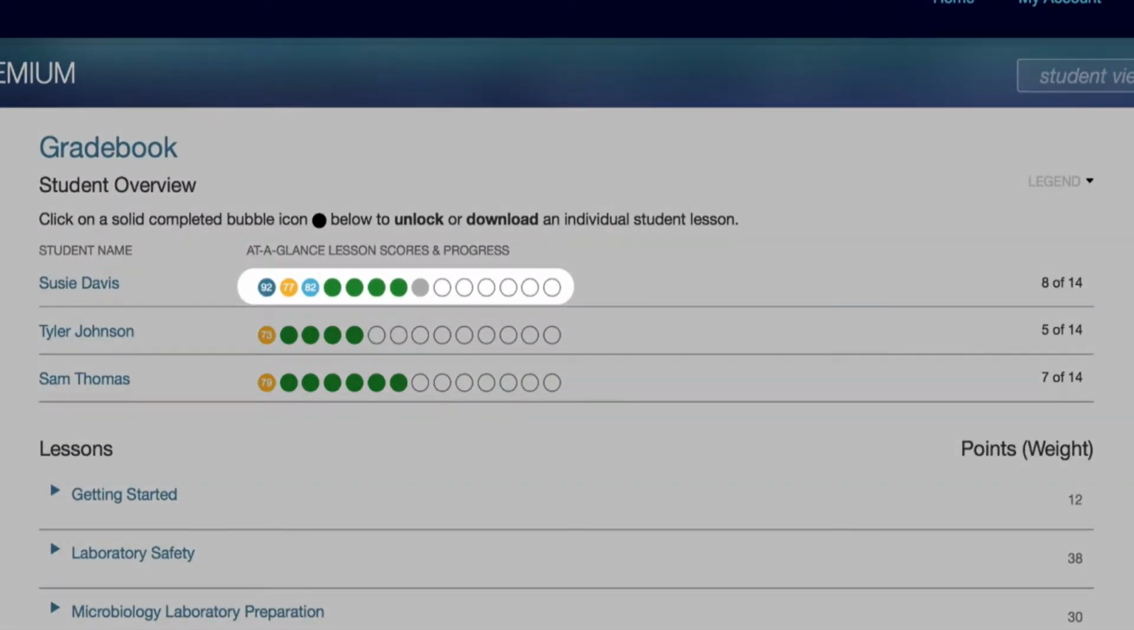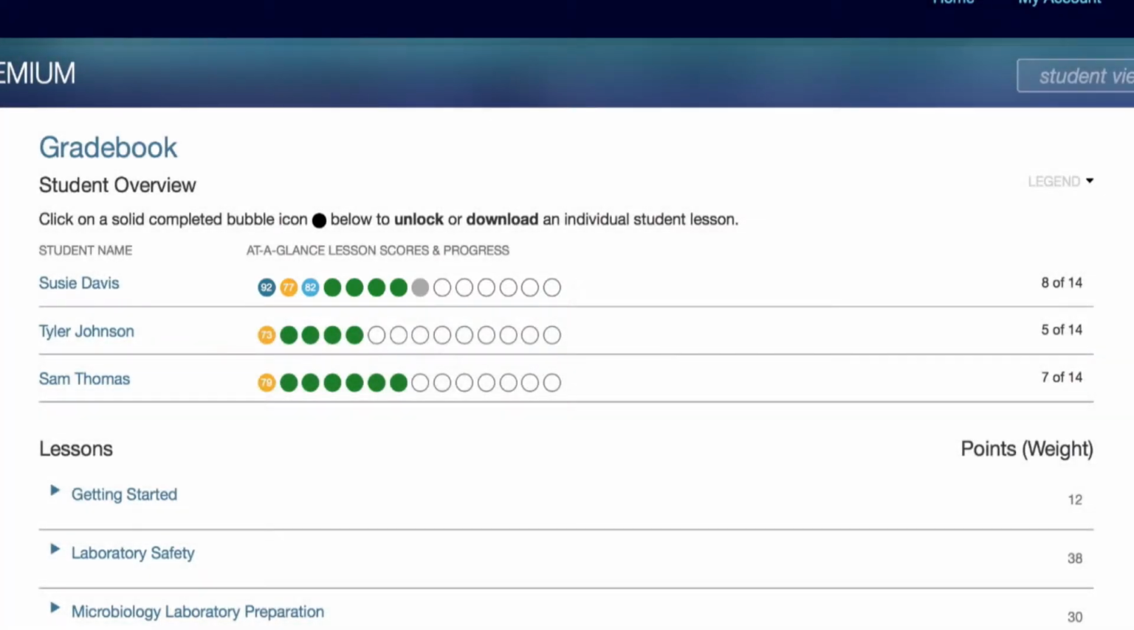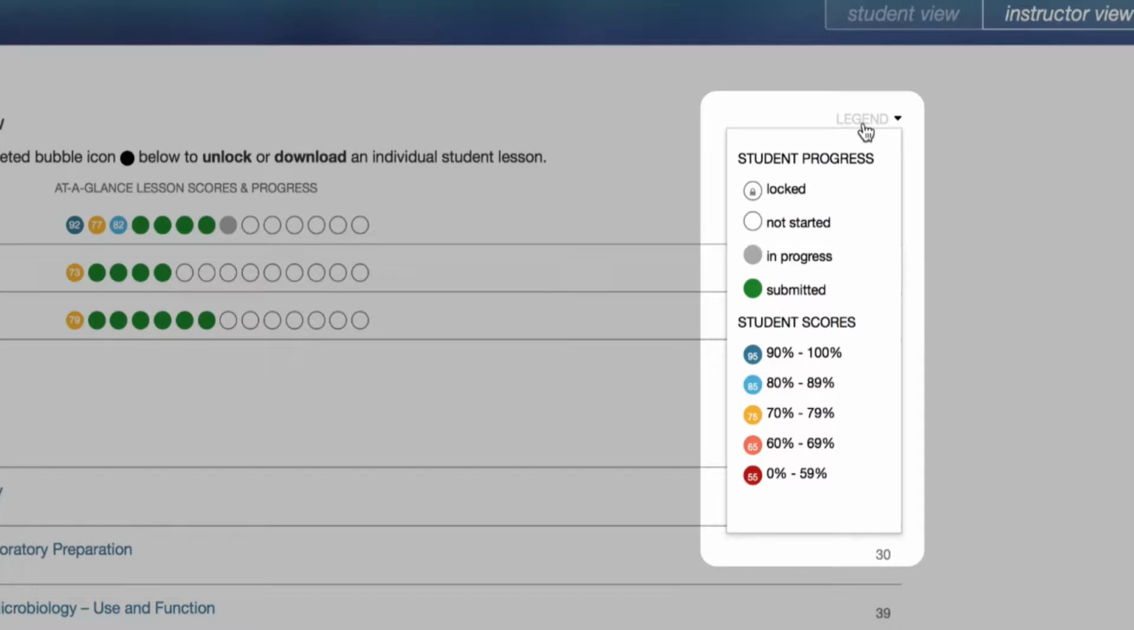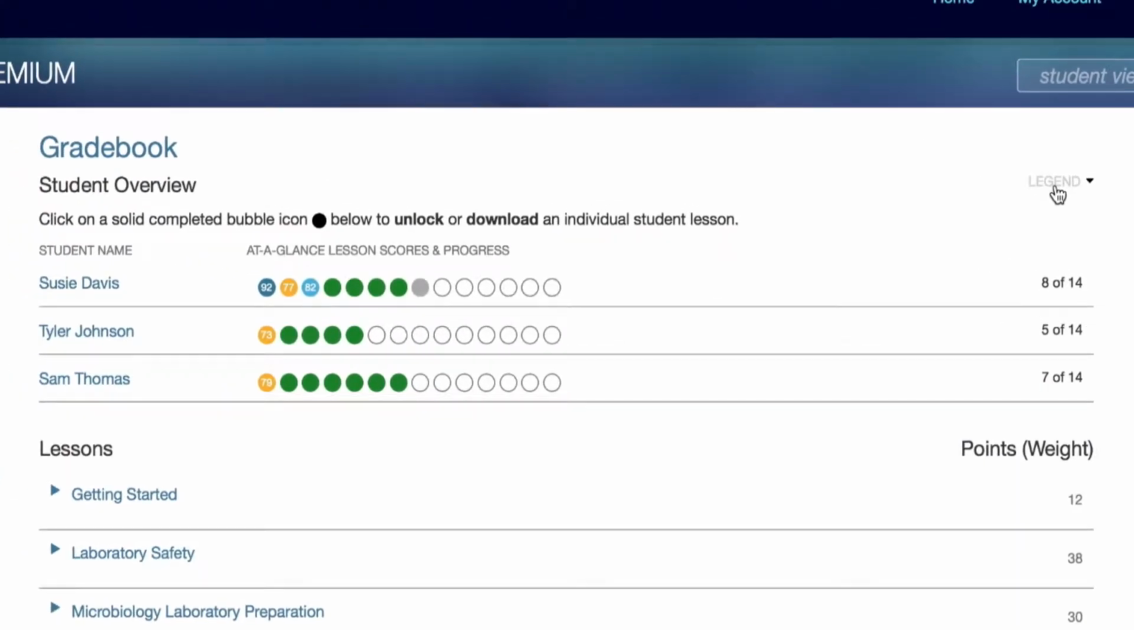The first section is the student overview, which shows student progress through the lessons. Each of the bubbles represents a lesson in your course. Click the legend to see which students have submitted work and need to be graded. The legend also shows the color-coded scores. Once a lesson has been graded, the bubble for the lesson will change colors and show the final score. This allows you to easily identify students at risk.